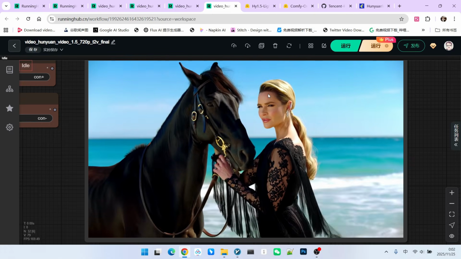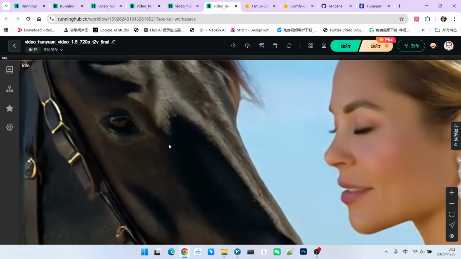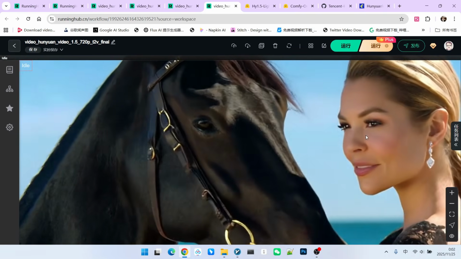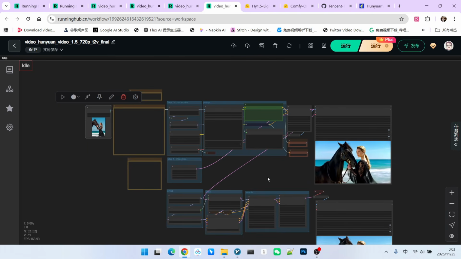Now let's look at the 1080p version. This one is even more detailed. We can zoom in quite a bit on the video. Look at the horse's eye, including the expression on the character's face. Everything is very detailed. Next, let's analyze this workflow in detail.